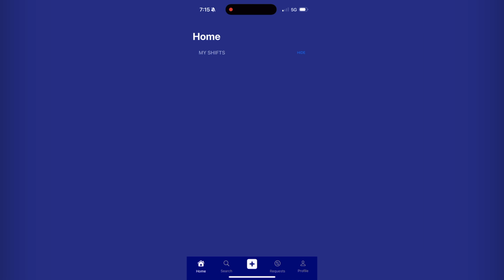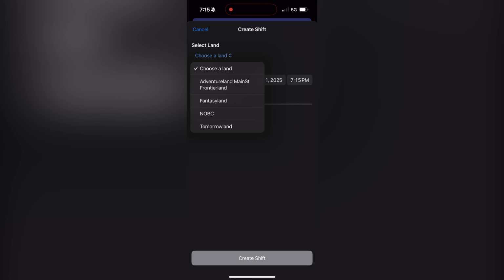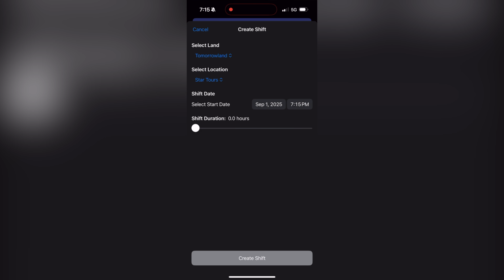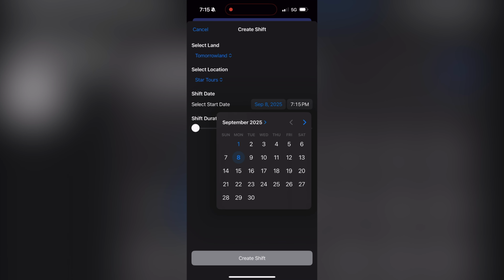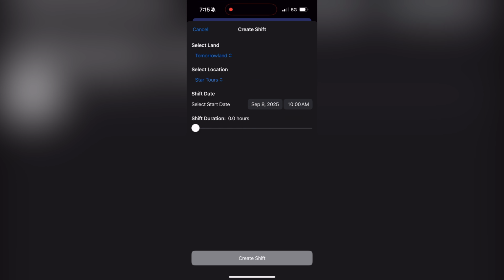Now that we have an account, we can post shifts that we would like to trade for something else. To post a shift onto the app, we'll tap on the plus button. This should give you access to the shift posting page. Here, you can select the location, time, and duration of your shift. We'll start by selecting the land, then select the specific location within the land. Once that's done, we'll input the date and time of the shift you're looking to get rid of. Now, all that's left to do is select the duration of the shift, and the Create Shift button should become available.